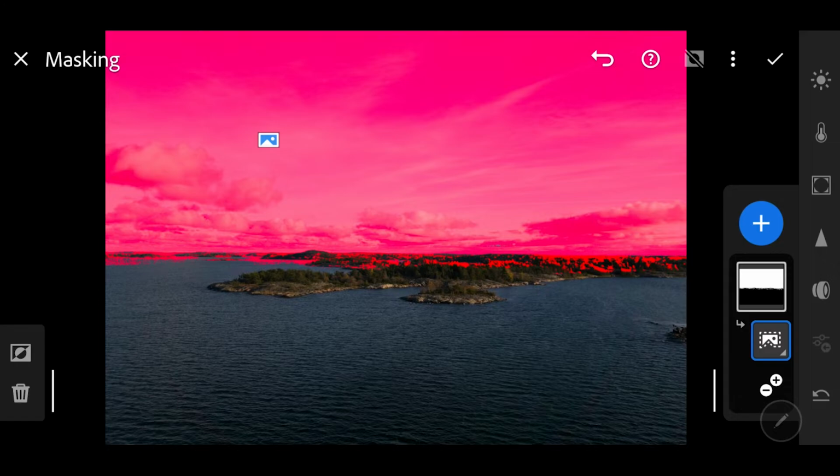Okay, so now we have our sky selected. So you can see problems can occur. I exited the masking tool and went back in, and it seems to have connected fine. So first of all, it's detected our sky. You can see there are some issues here. So it selected a lot of the foreground.